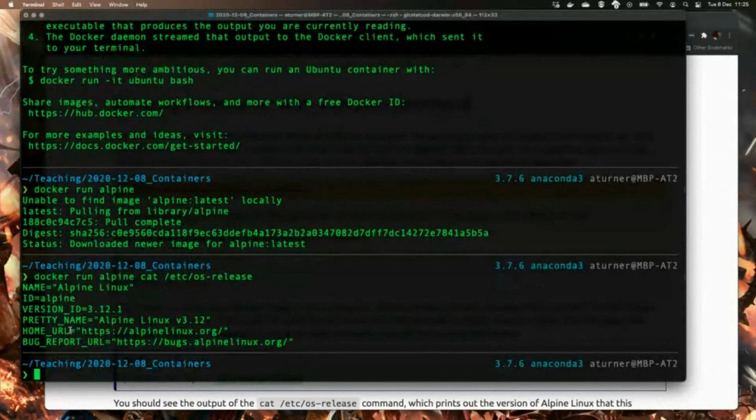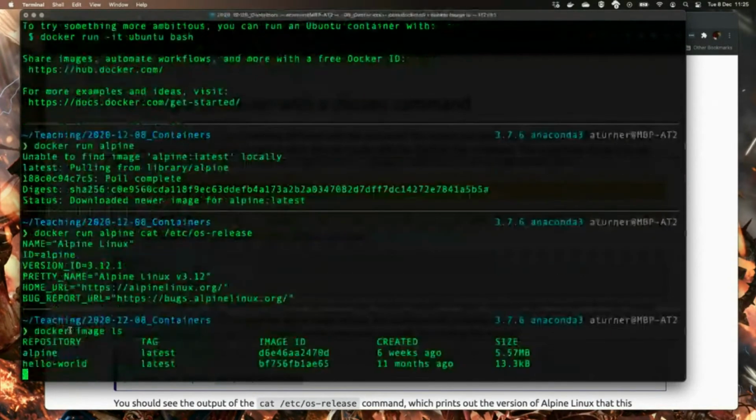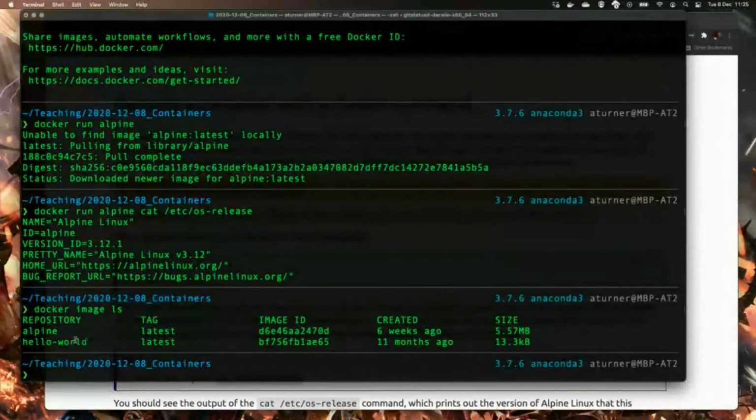Let's give it a moment. And you'll see there was no pulling or downloading this time because the image is local, which we can see with docker image ls. You can see the alpine image there. And what it did was it printed out this stuff.